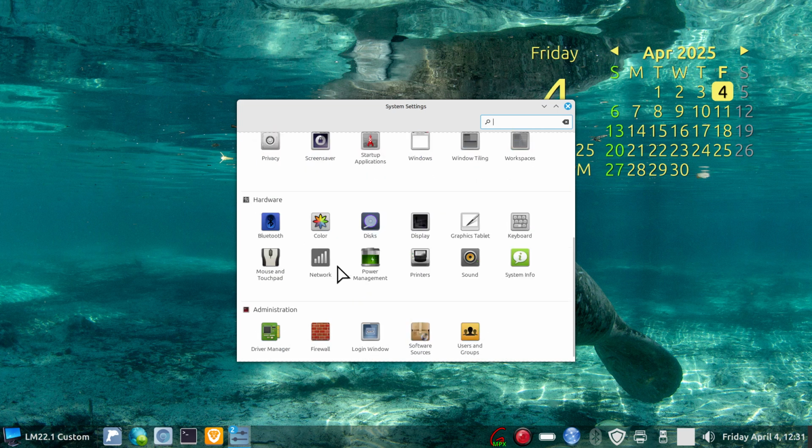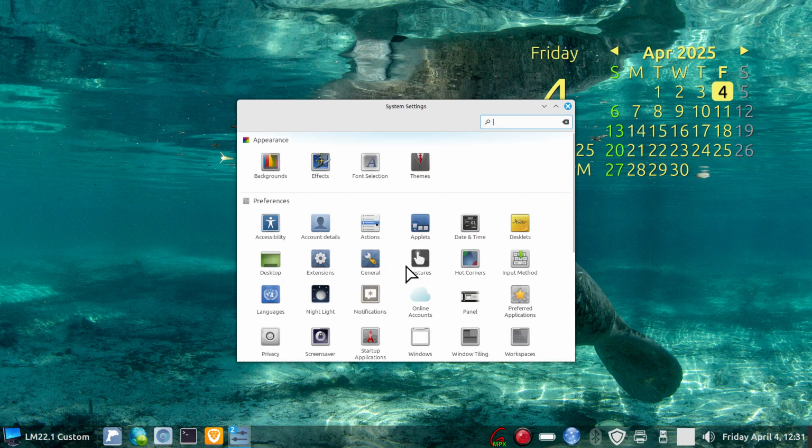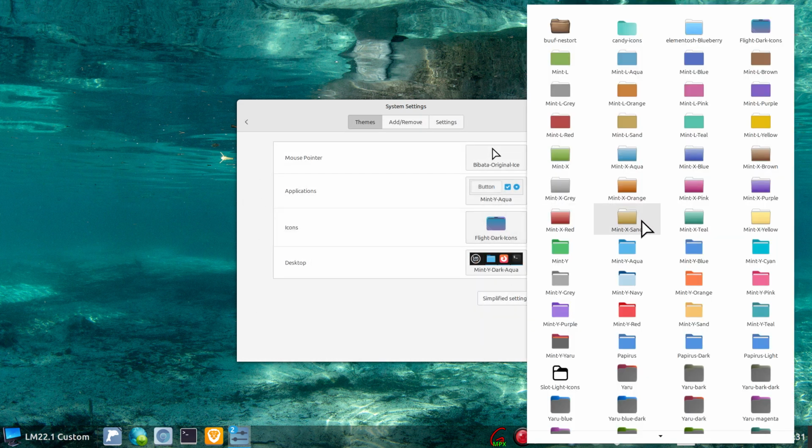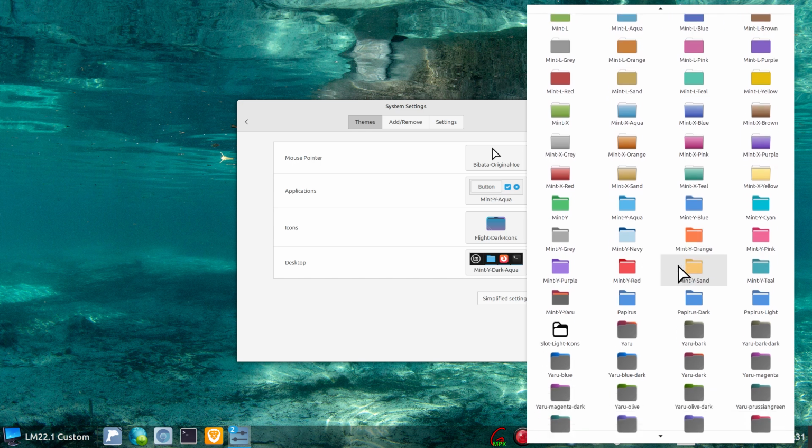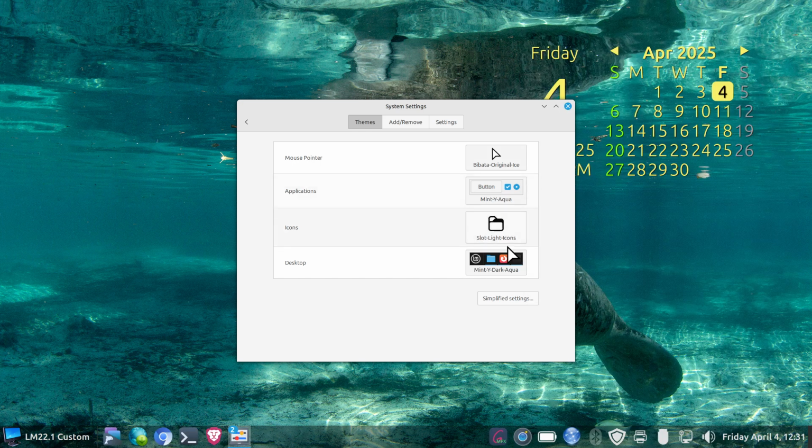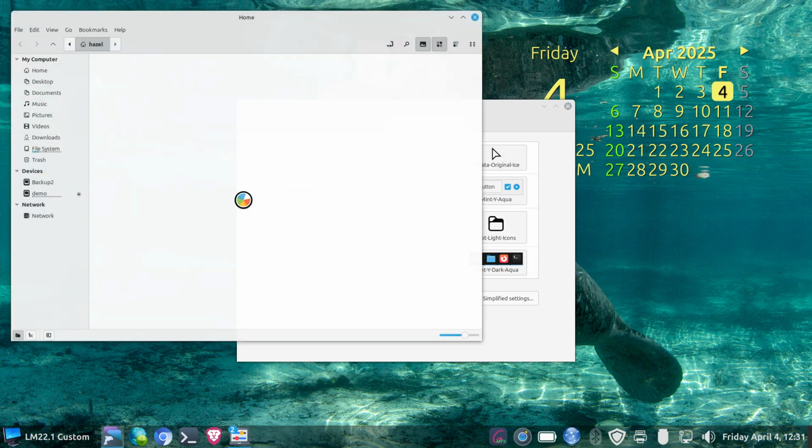Okay. There's one problem I already see with this theme. My network icon is blank. So some things can be fixed and some things cannot be fixed. Themes, icon sets, generally give you a different perspective. This one's called Slot Light. And where is it located again? It is in my hidden folder called .icons.